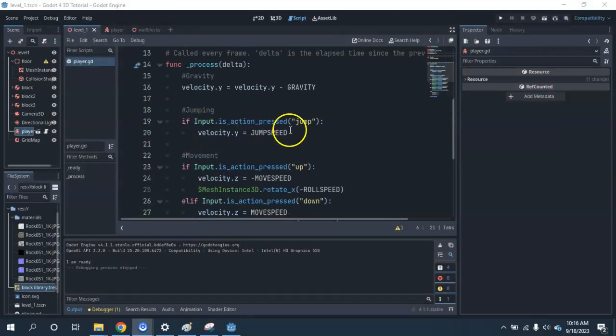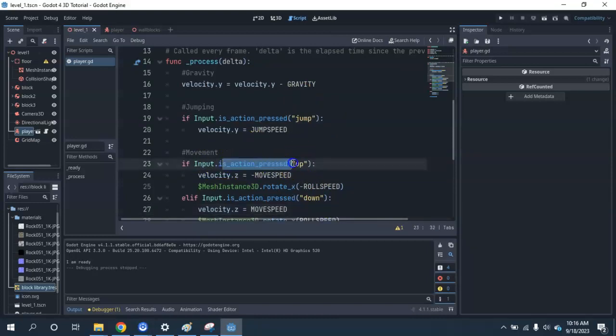So at the moment, the reason why we can float or fly up into the air is because I'm using the same is action pressed as with my movement. And the movement is great. As long as I'm holding down the up key, then I want to keep moving in that direction. But that's not what I want to have for jumping. I don't want to be able to just jump and hold it up and keep floating up and down.